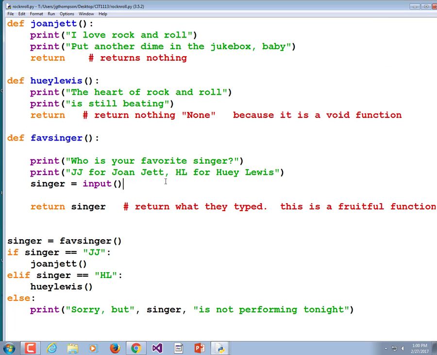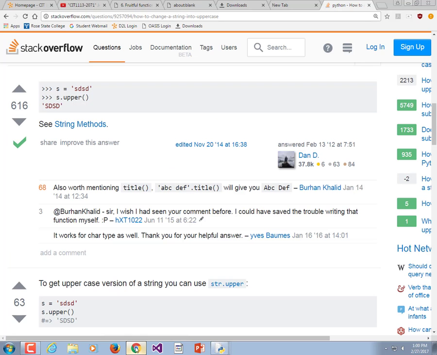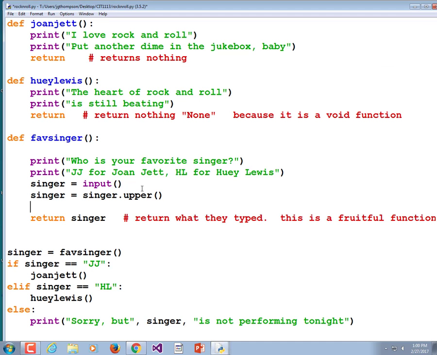So here's what we could do. Singer is equal to singer.upper. I tacked that onto the fave singer. And you know what? You don't even need that singer is equal to singer.upper. Take this part off. Just make it singer.upper. In some languages, you have to actually store it back into itself to get it to work. In this case, we just call singer.upper.